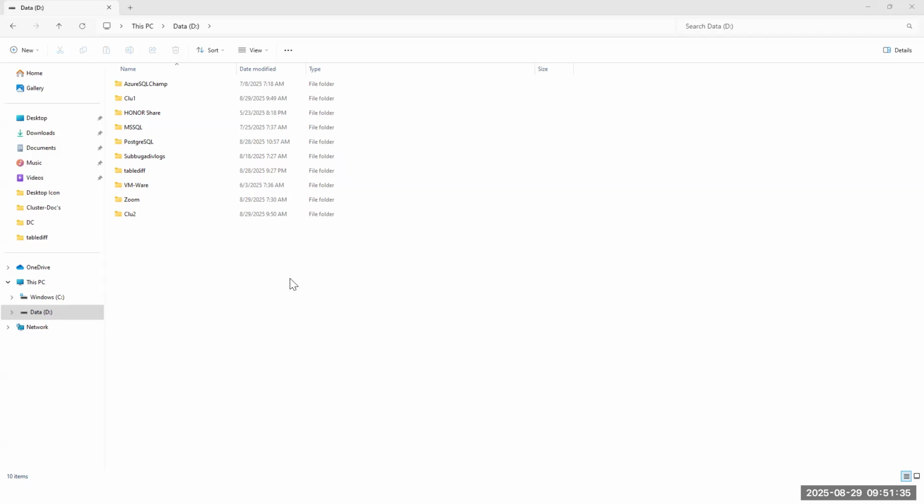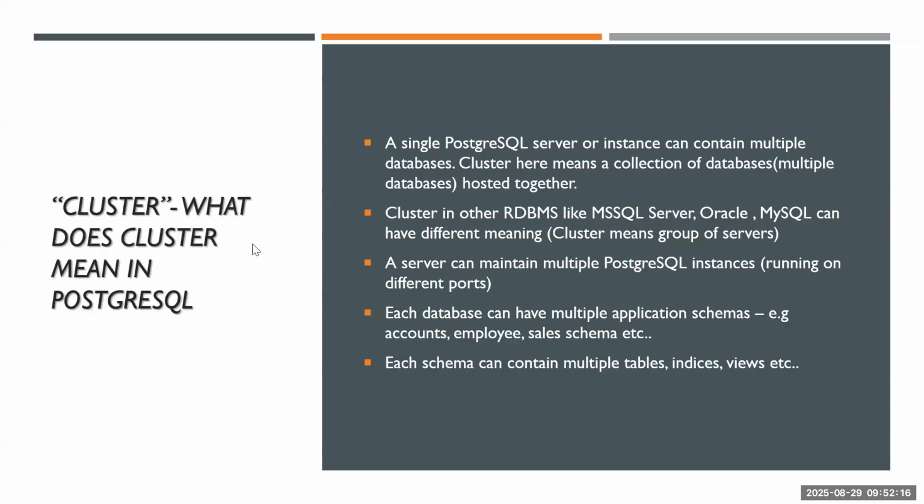In terms of SQL Server, if I wanted to install one more instance, what would you do? Again, you would open the setup file, click next, click next, click next. You need to follow multiple steps, right? Here, nothing like that. A single command can build the cluster for you. So it's very easy when you go for Postgres. A cluster is nothing but an instance, and under that instance you can maintain multiple databases.